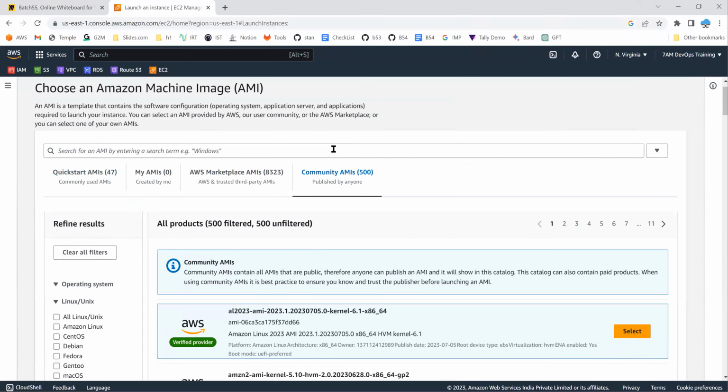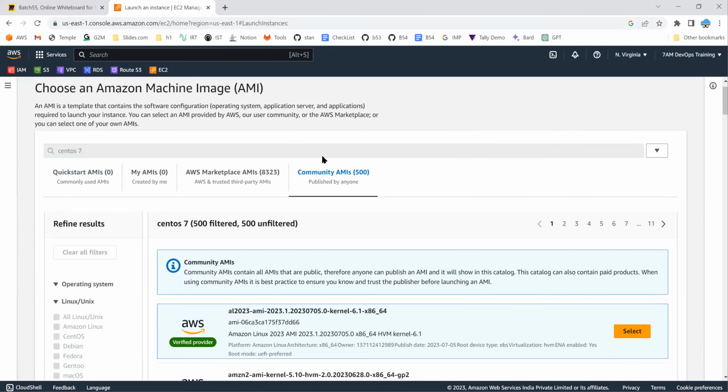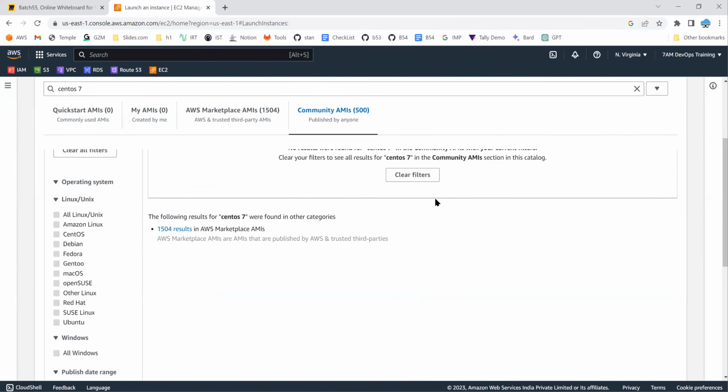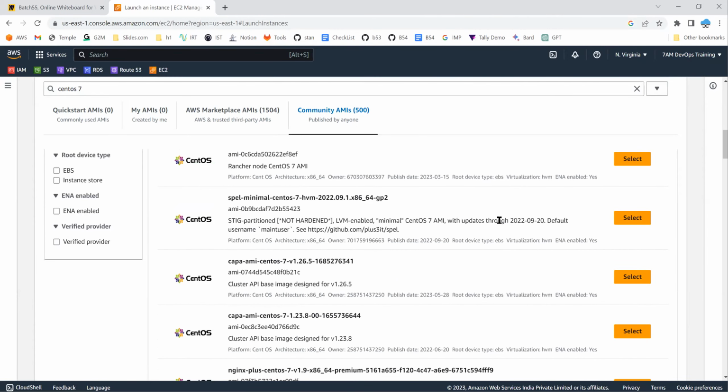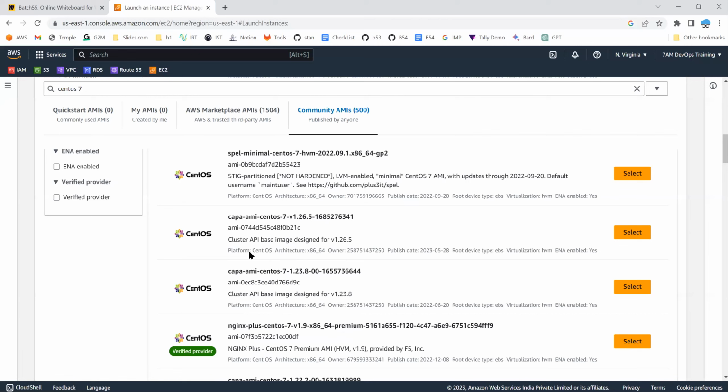Now I want to use a community AMI and I would like to search for CentOS 7. Okay, now I would like to select one of the AMIs. I really don't care which AMI I use. All I care is whether it is CentOS or not. Now I'm going to select this.